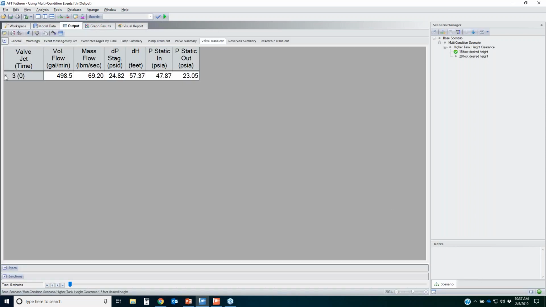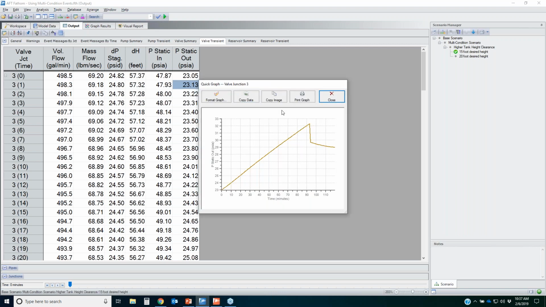Okay, so now if I look at my valve outlet pressure and do a quick graph, I can see that my max pressure is just over 32 psi. So that's my maximum pressure. My minimum pressure is 23 psia. So max, and then let me write down my minimum pressure. So minimum is 23 psia.